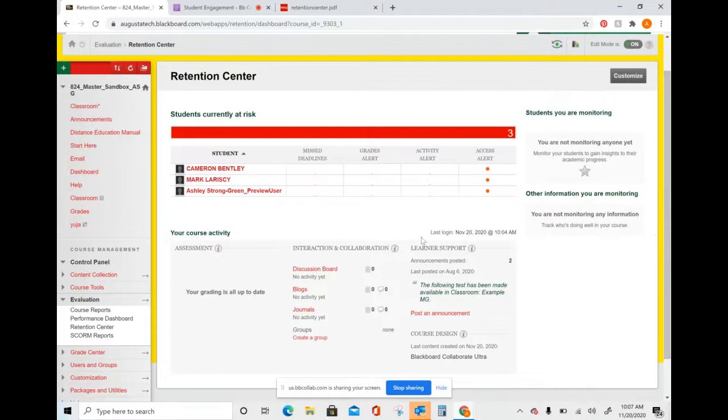So this gray section at the bottom kind of gives you an idea of everything that you've done in the course. This is a sandbox class where I kind of experiment, so I don't have any assessments in it. But if I did, you would see like every test or Dropbox right here. It's showing me all of the things that are supposed to be interactive to give me an idea of how I'm engaging with students, how many discussion boards do I have, how frequently am I responding on them. This learner support gives you an idea of how you're communicating with students.